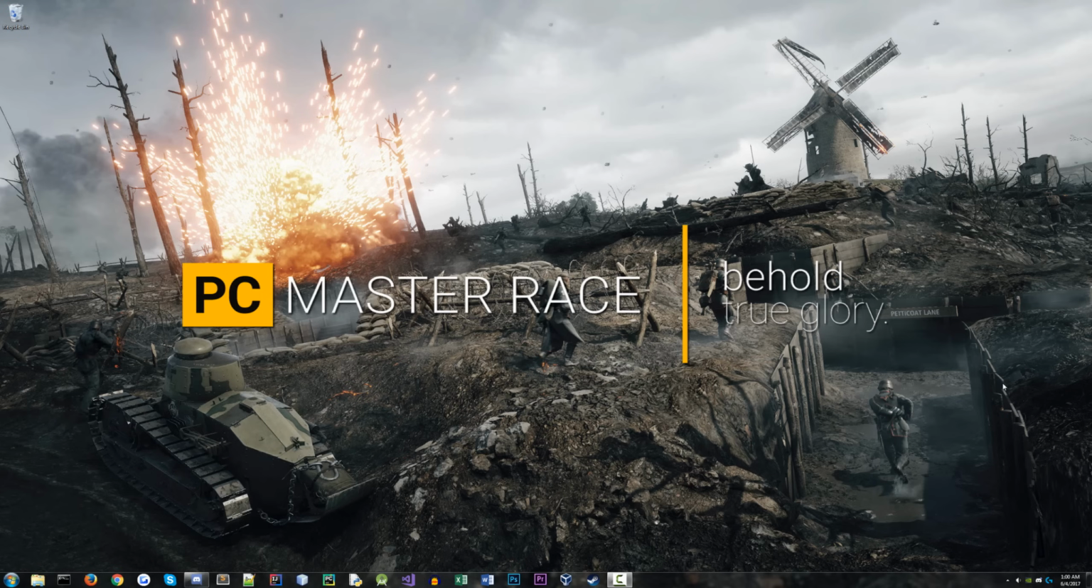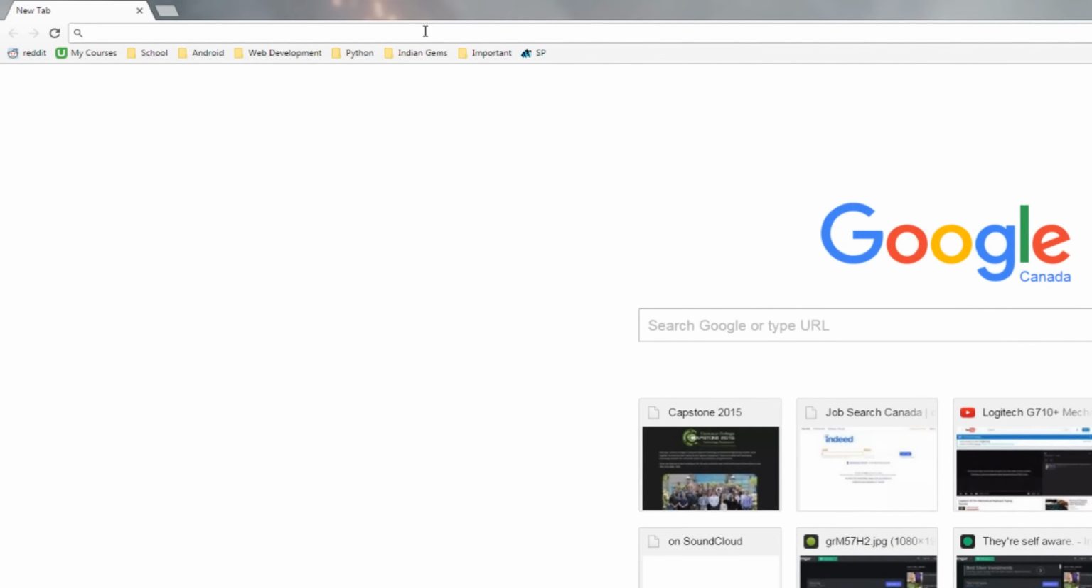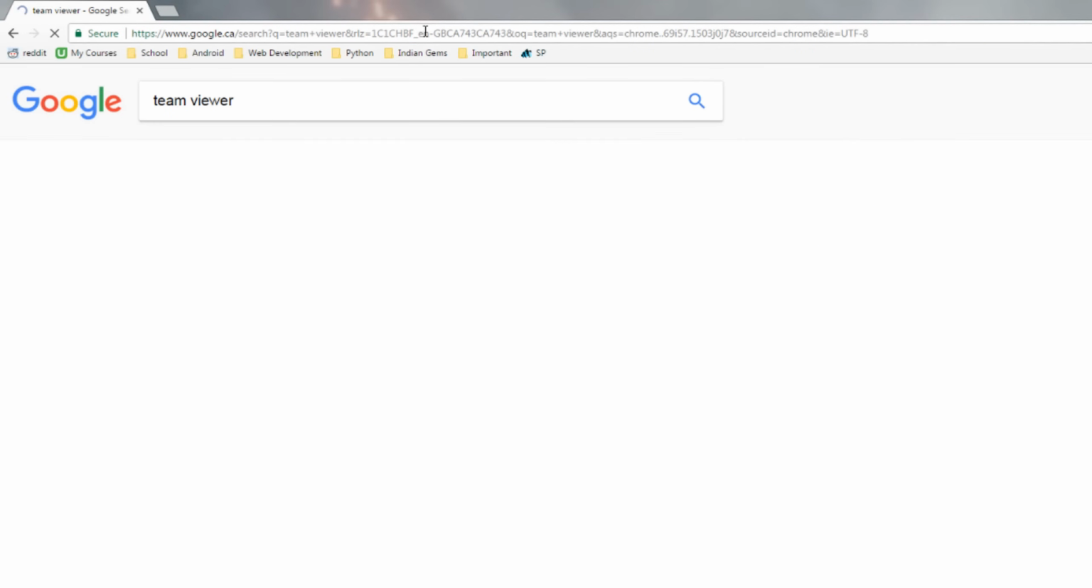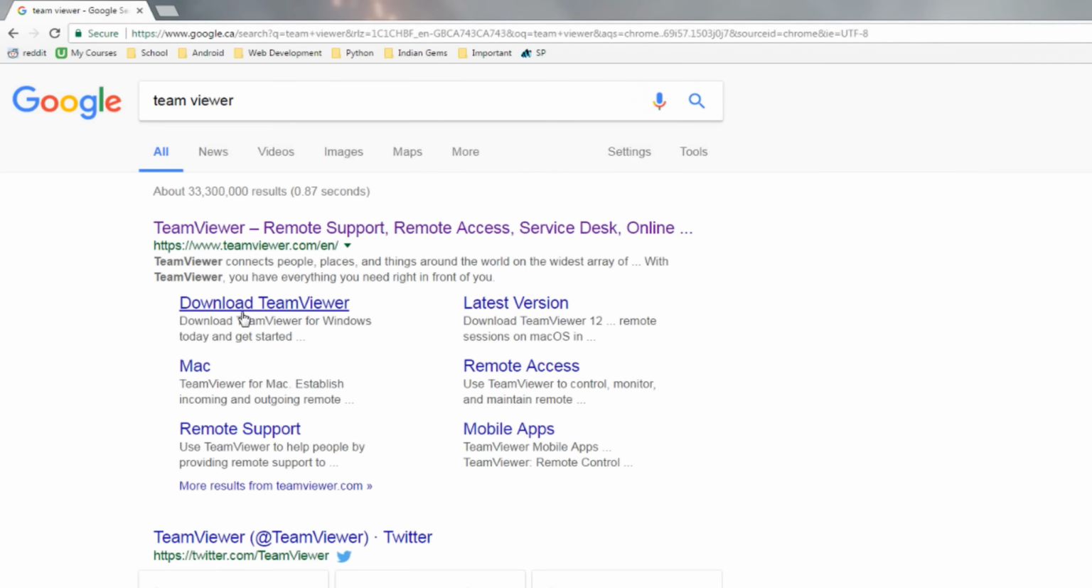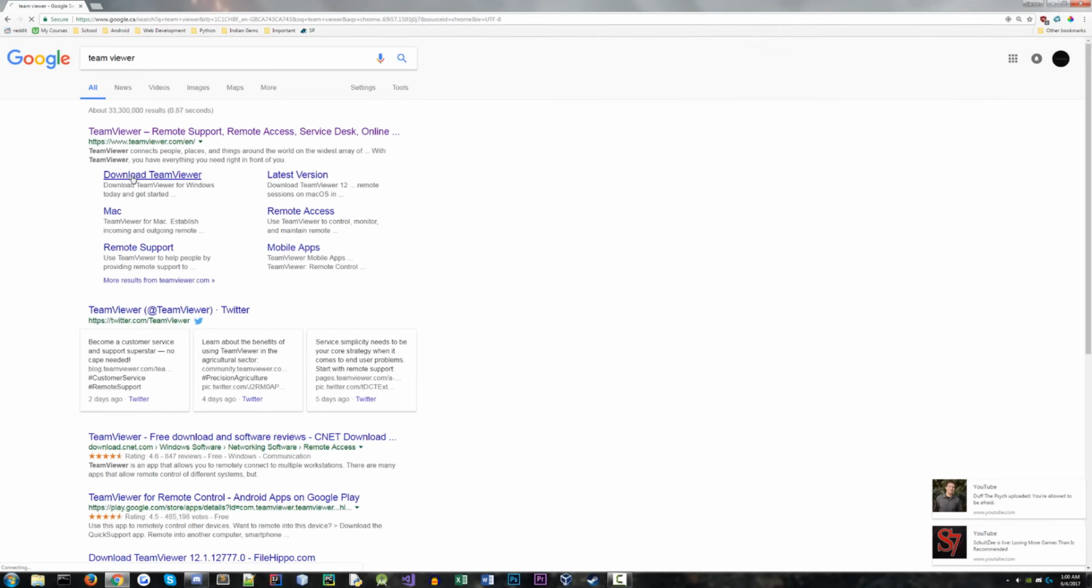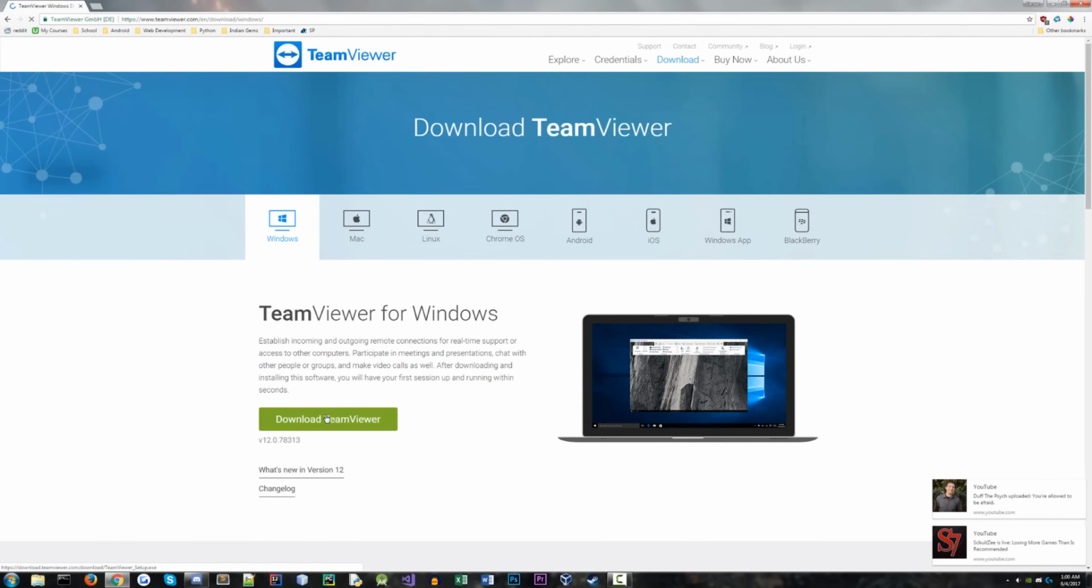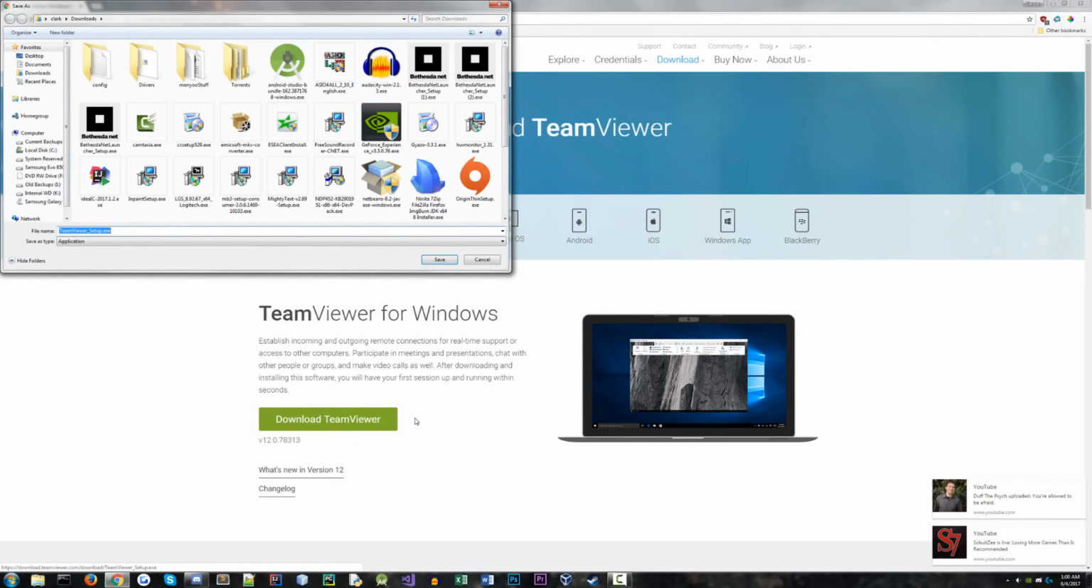Now, if you're confused, it's okay. We're gonna actually show you how to do it. So first thing you wanna do is actually have the program installed. So I'm gonna go to Google Chrome and type in TeamViewer. So I typed that in and we have this option here. It says download TeamViewer. Let's go ahead and click that. And we're gonna just download TeamViewer right now.